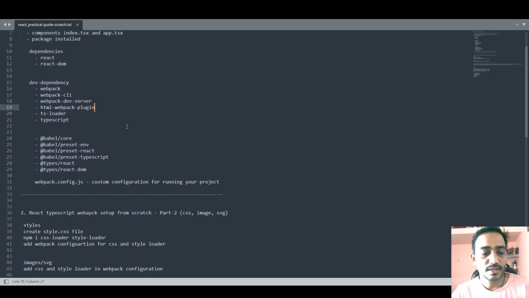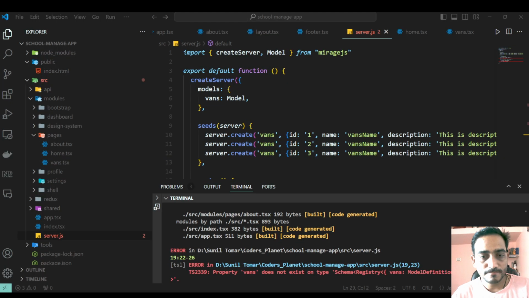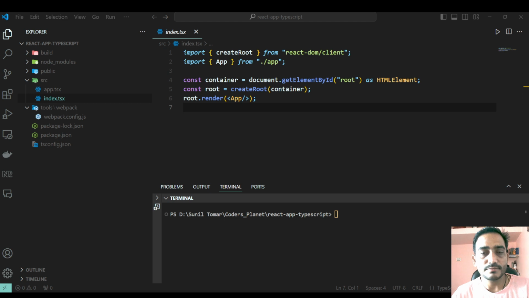So let me take you to the VS Code editor. Okay, this one.